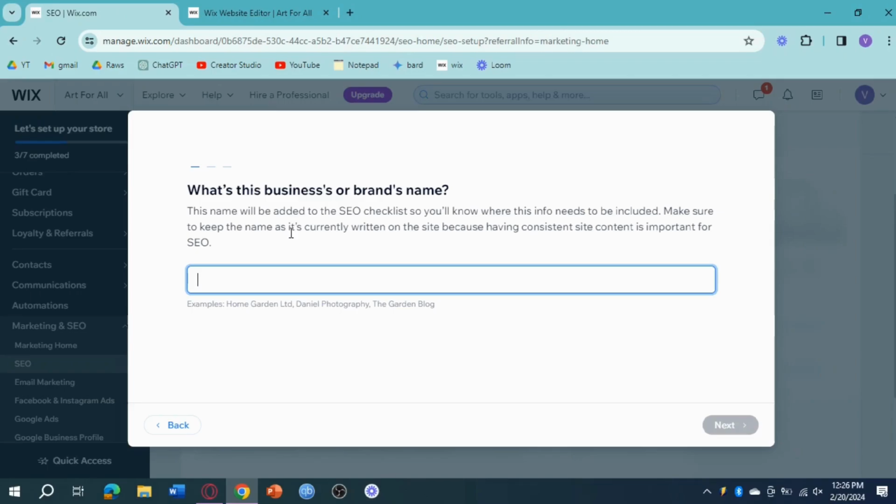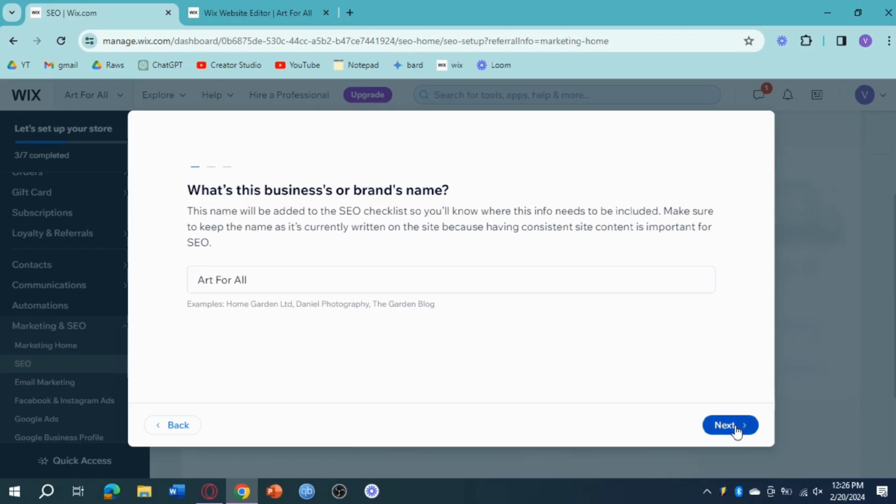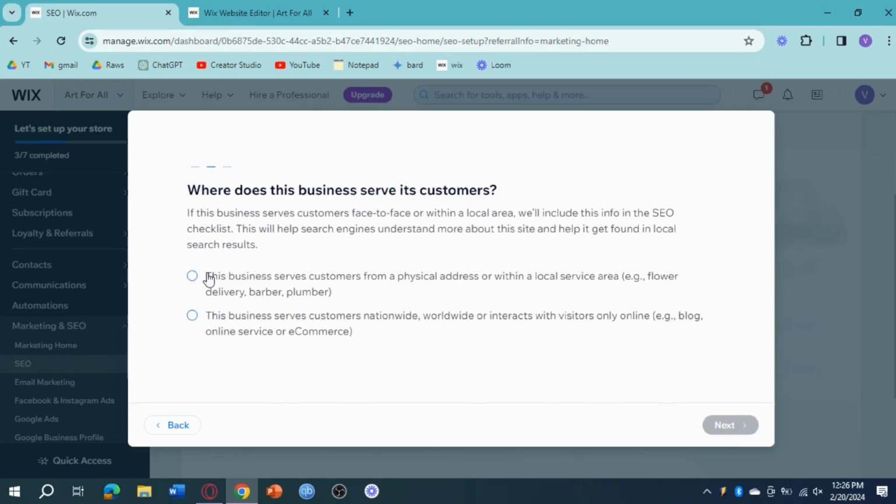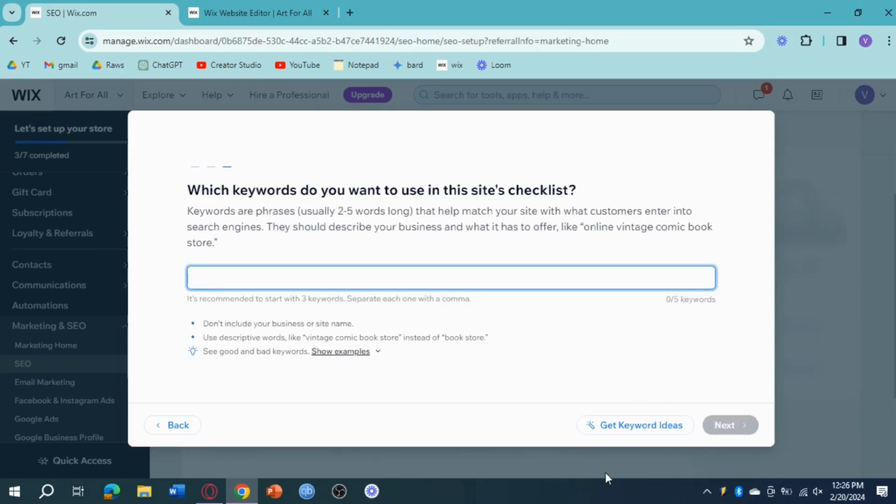And then you can just put in this business brand's name. For me, the business brand is Art for All. So I will just put that right here. And then from there, click on next. Then choose whether this business serves customers from a physical address, or this business serves customers worldwide. So just choose where this business serves its customers. After that, just click on next.